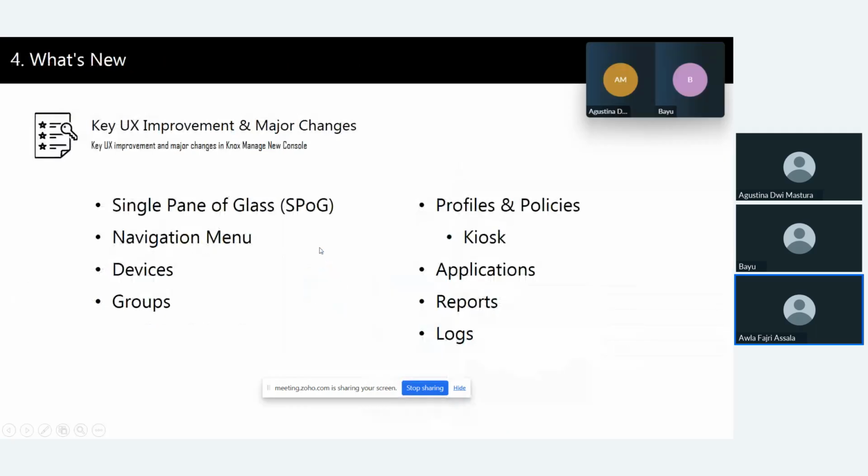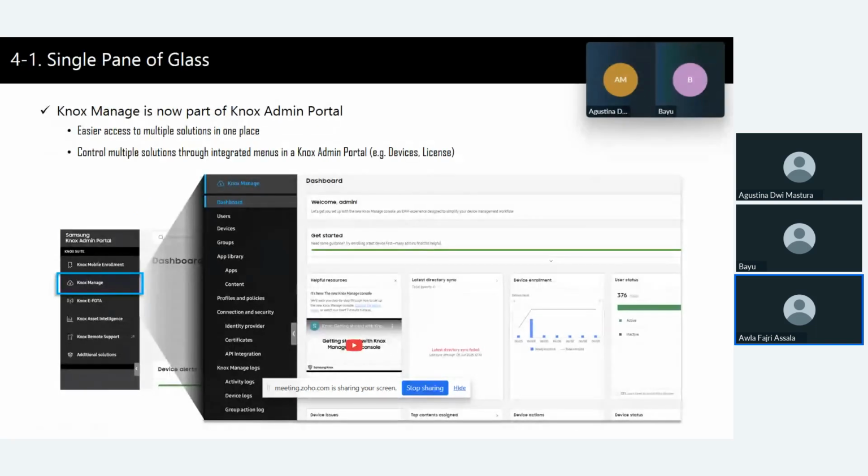Okay, so we also have several key UX improvements and major changes. First, we have single pane of glass, navigation menu, devices, groups. We also have changes in the profile policy, application, reports, and logs. So first, as I said before, Knox Manage is now part of Knox Admin Portal, so you can access Knox Manage directly from our central, not opening new tabs.